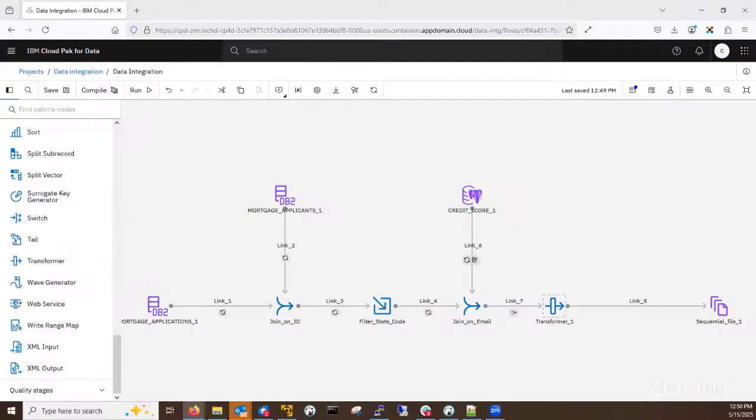Okay. So now checking the progress, right? We've added a new transformer stage. We're moving to the sequential file. Okay. So now we're going to go to add an interest rate.